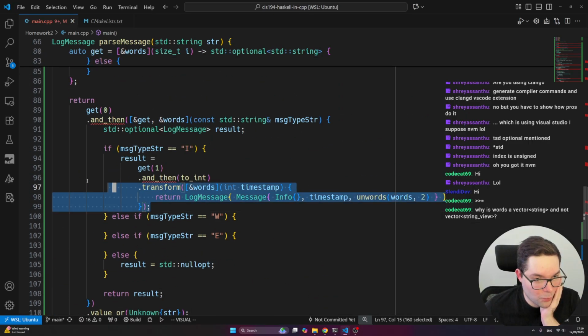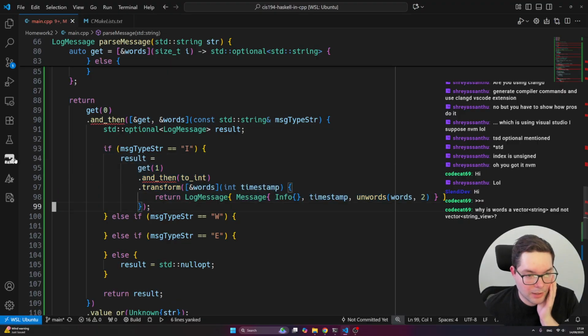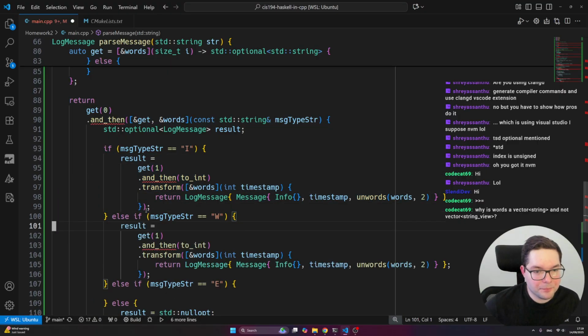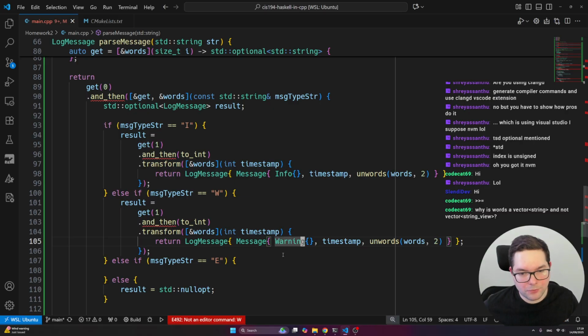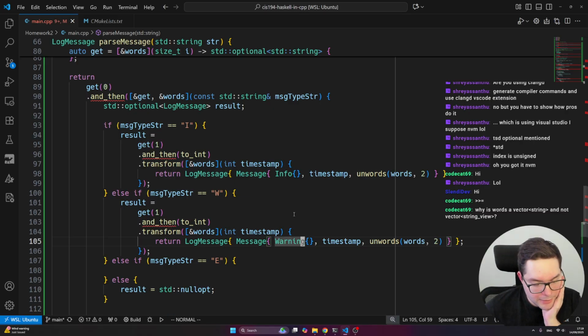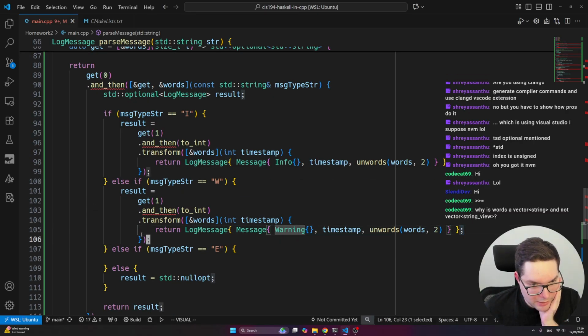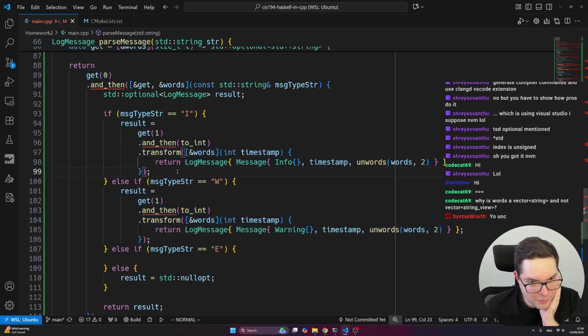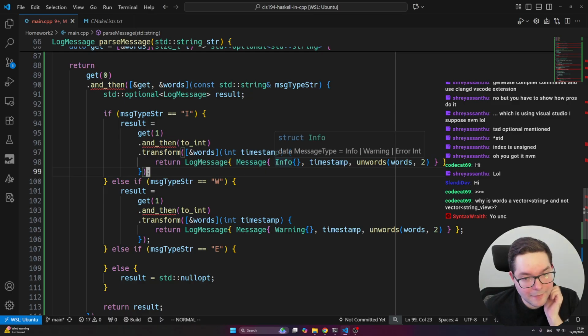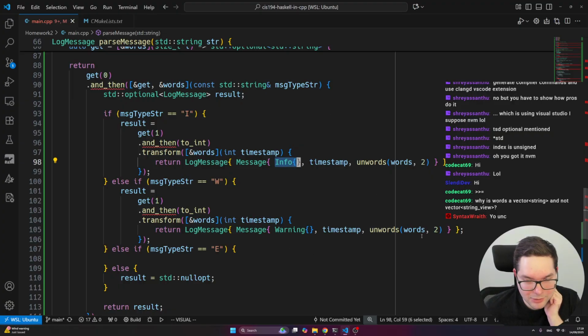Because warning is exactly the same as info, we can actually copy paste this entire code and it will work. The only thing we need to change is to replace info with warning here. And you see this is almost exactly a copy paste of itself. It almost feels like exactly the same code. Why can't we extract it into a separate function that just accepts this argument and does all of these things?